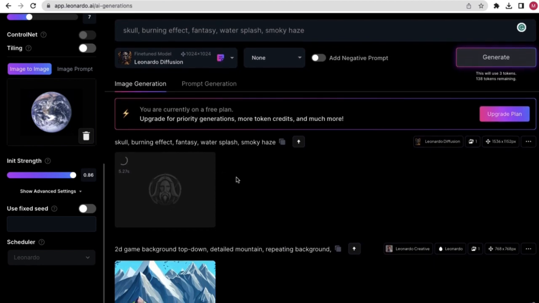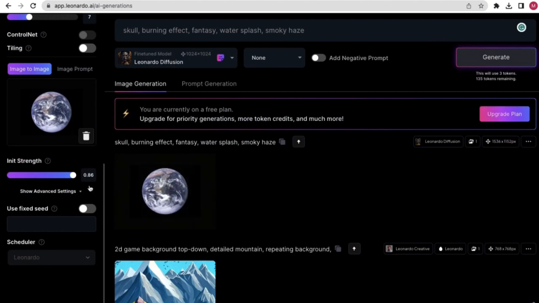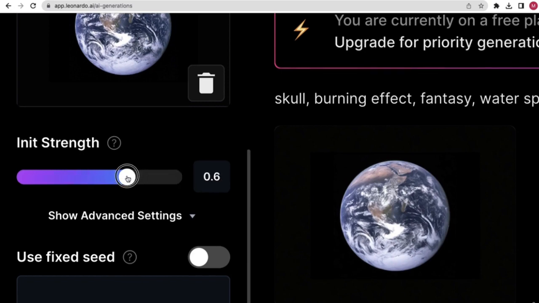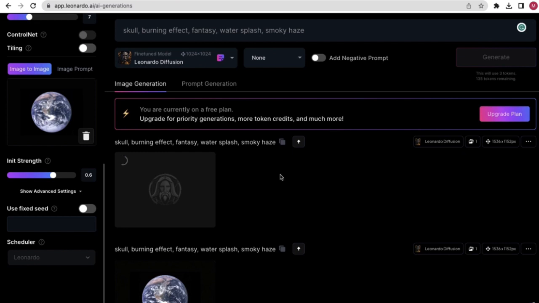Now let's wait. If you go over here, you can see it is giving a smoking and burning effect. You will not find any such things, because we have kept it at max. As I told you, if you set it to max, it will become more similar to this image. Now let's make it a little bit smaller, let's say 0.6. Now let's generate it and see how it looks.